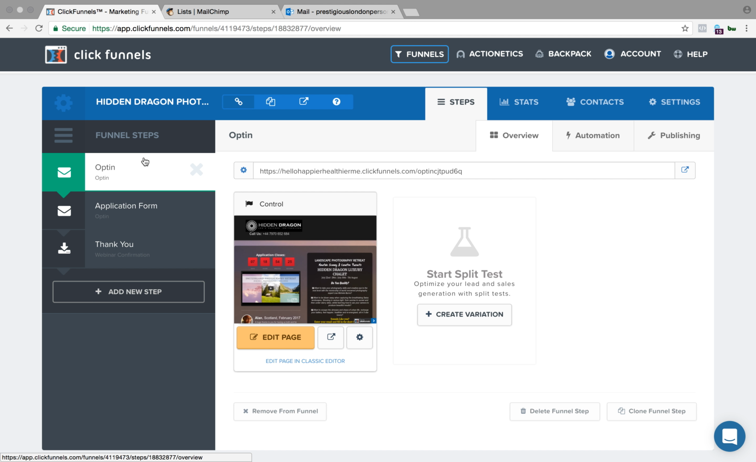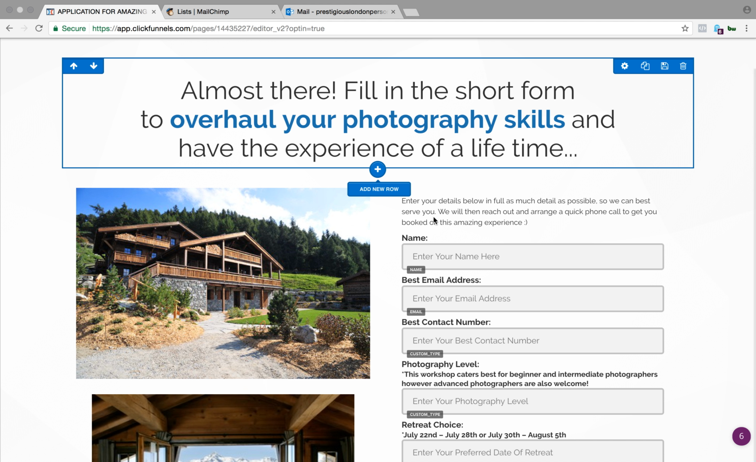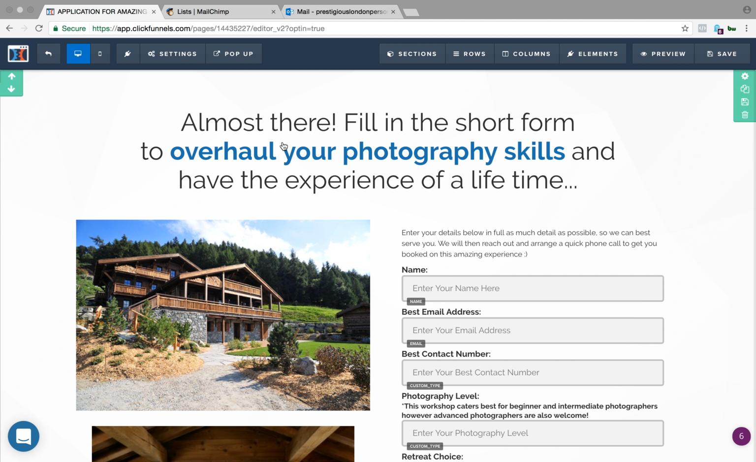So what we're going to do is, you've already done the opt-in form, okay? So we go for the application form. I'm going to show you how to link this to Aweber. So let's go to the application form. Let's pretend they've put in their name and email address, and bam, they land straight on the application form page, okay? So here's one I made the other day.